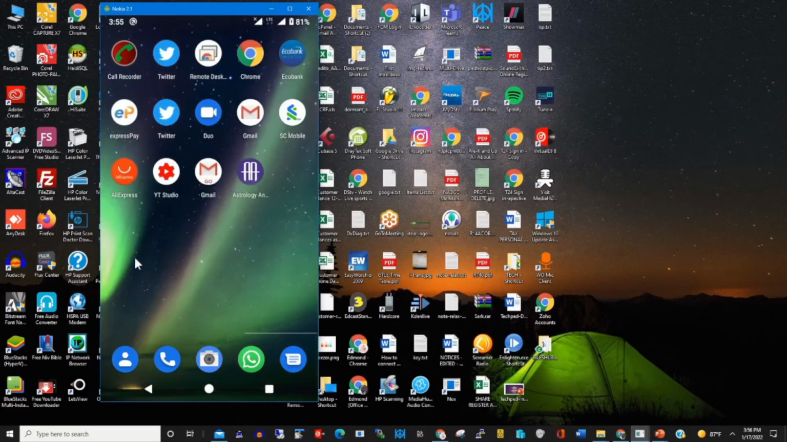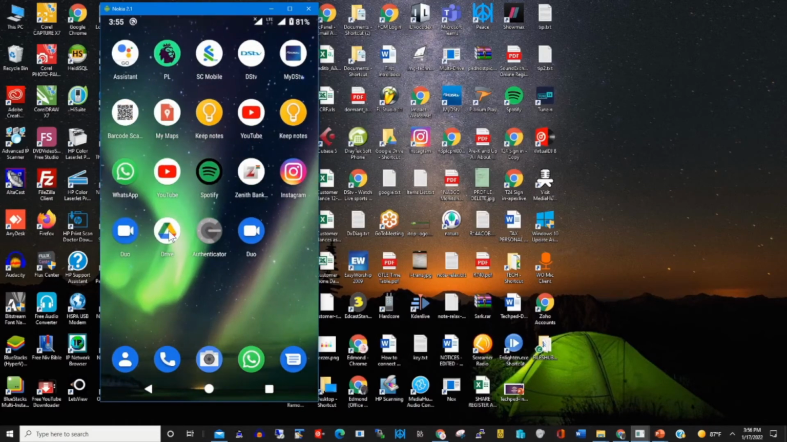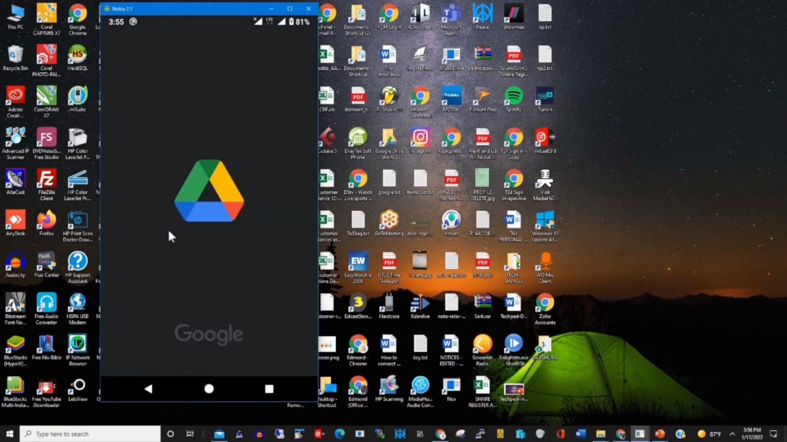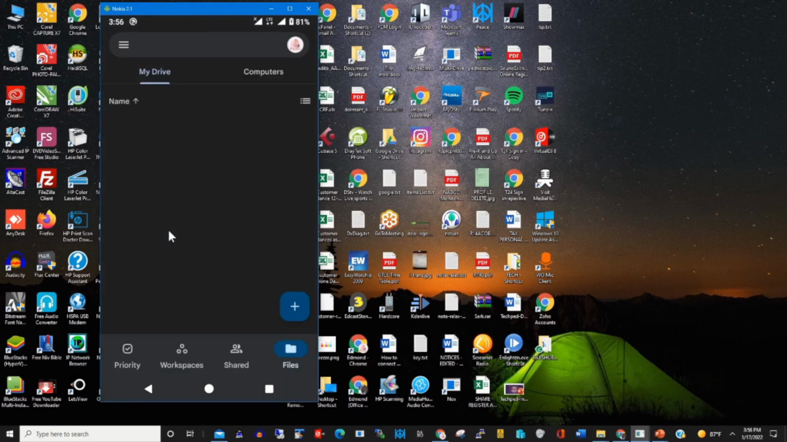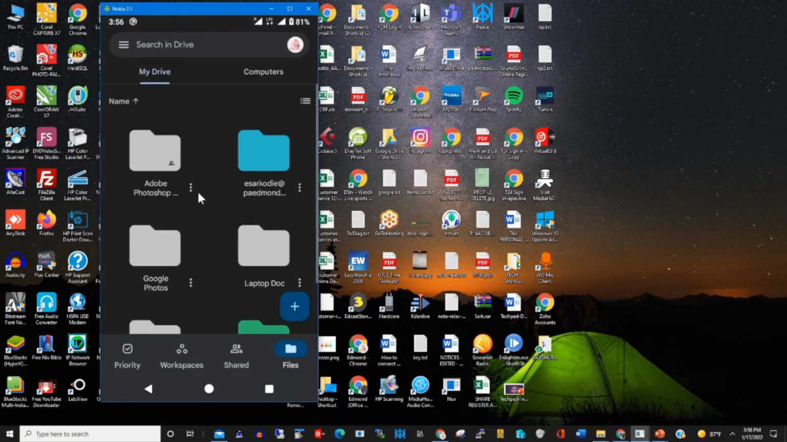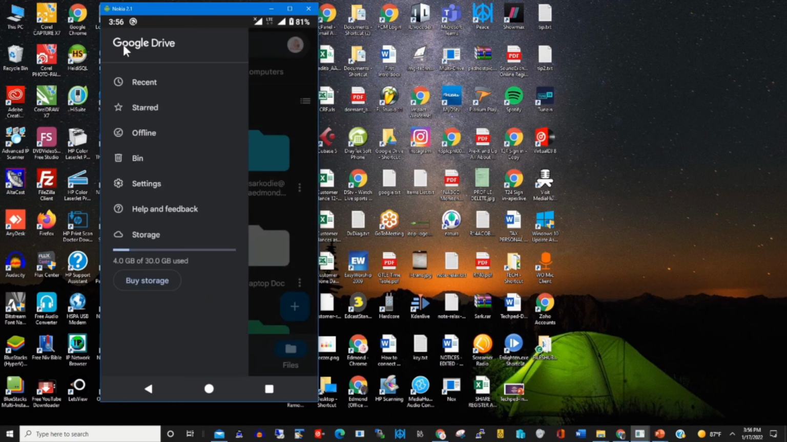So to log onto your Google Drive account, you click on the Drive icon on your phone. Then you log in with your Gmail account and password. This will give you access to your Google Drive account. Find the folder and Google.